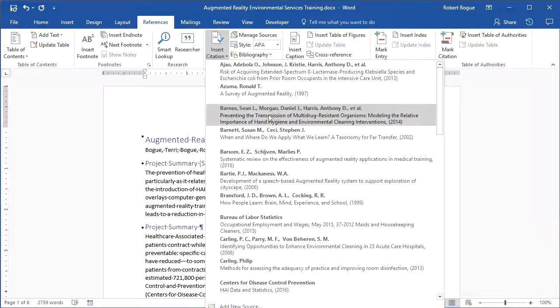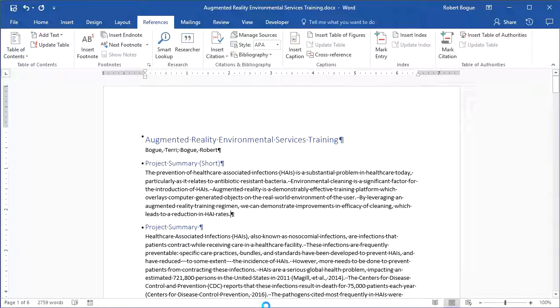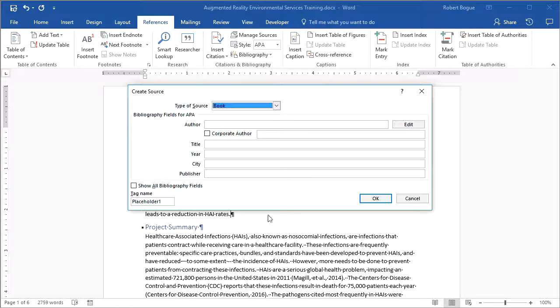This list includes the list of citations already in this document, as well as any that were done on this computer, so we keep a list. If we don't want to use something in the list, there's add a source, and you can walk through the dialog and add a new source, whether it's a book or a journal article or whatever.